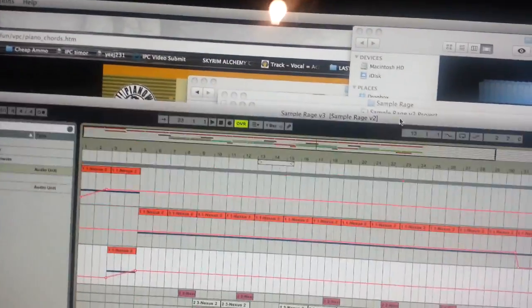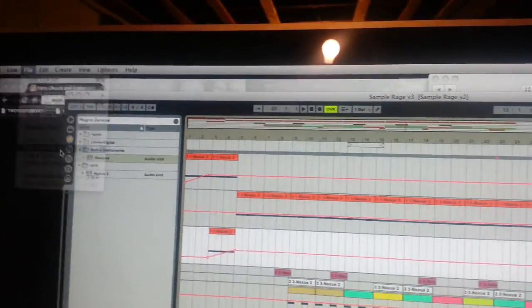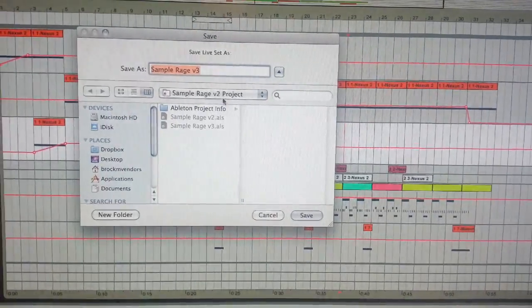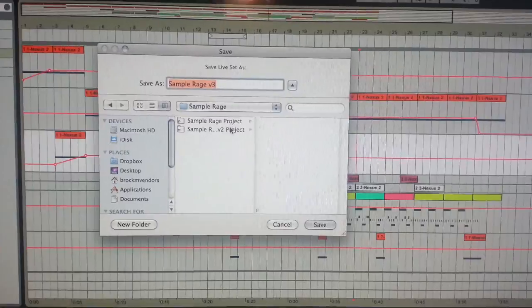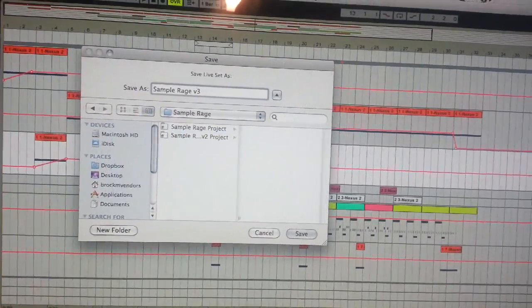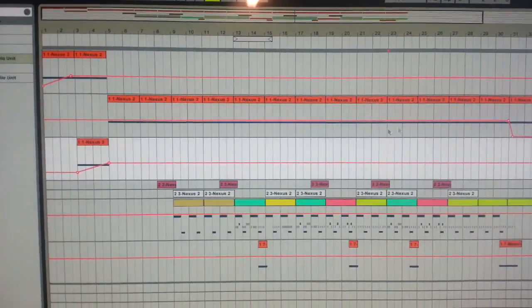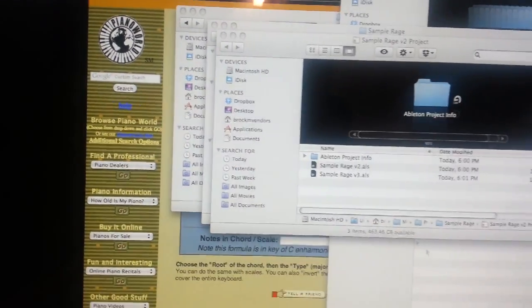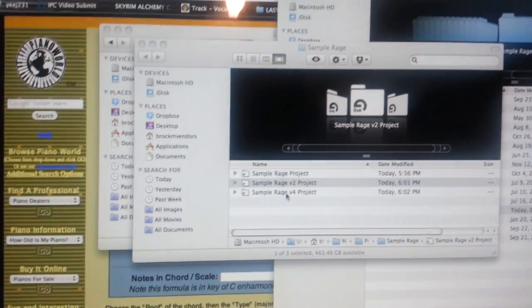So actually, I've decided to keep everything straight. When I go to save a new live set, so we'll do that now, instead of going into the same folder, I'm actually going to back up one folder. So each version will now have its own project folder. I'm just going to say we made a bunch of changes, version 4. And now down here, you'll see that version 4 has its own project folder.